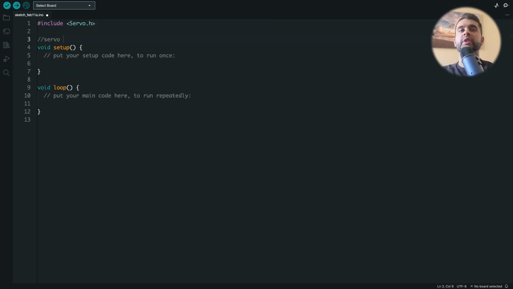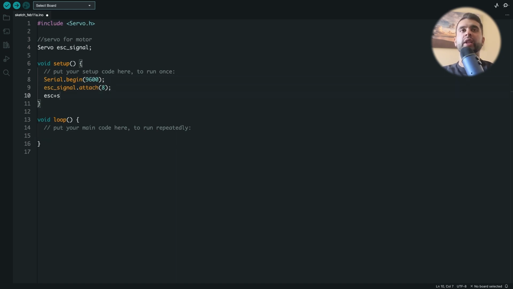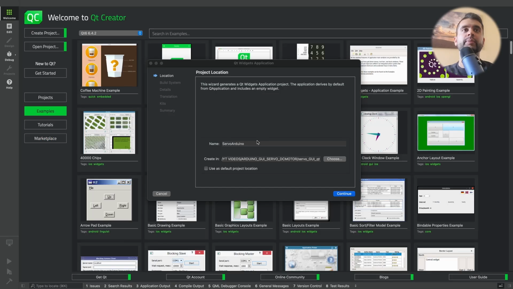So yeah, that's it. For the DC motor, let's set up a similar method: servo object, and then serial speed. I'm going to attach it to pin number 8. Write a zero angle to it, zero speed, and then you can say while it is available, get the velocity, and then write it to that.